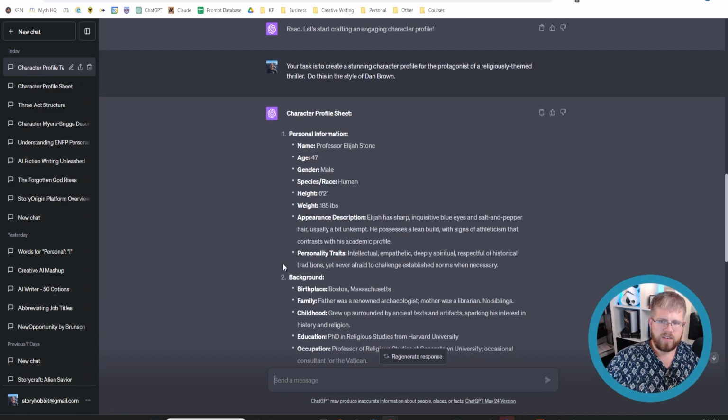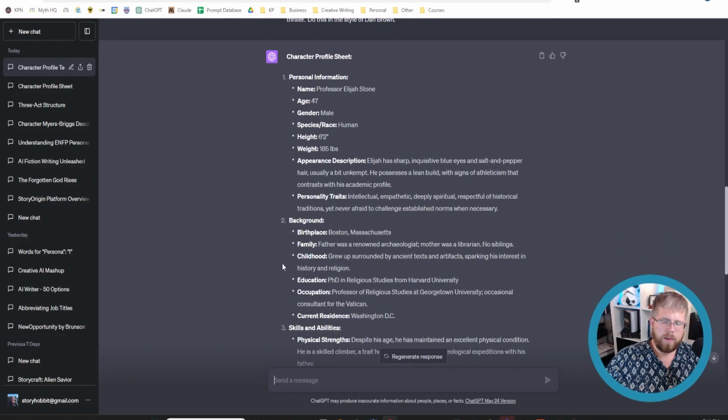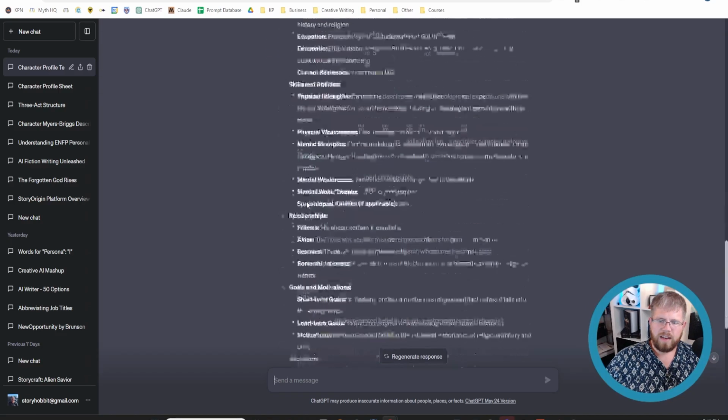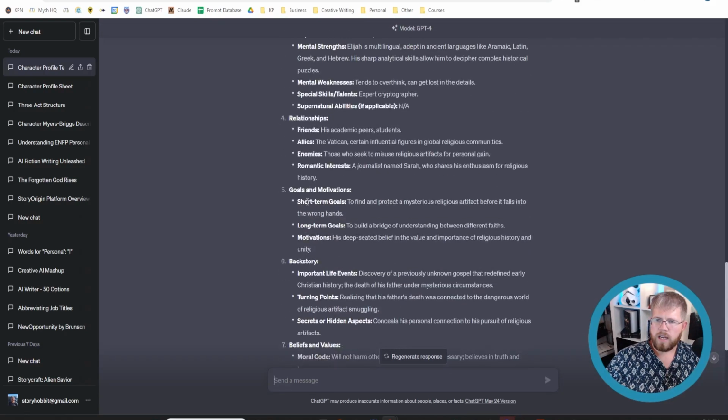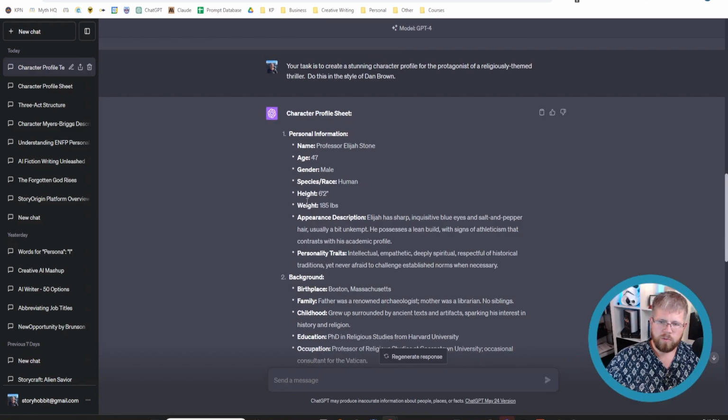All right, we have just received this character profile sheet, and as you can tell, it followed the framework perfectly. And that is what we wanted. It isn't giving us too much information because it is kind of a long profile, but if you wanted to expand on any one of these, you could just ask it to do that.